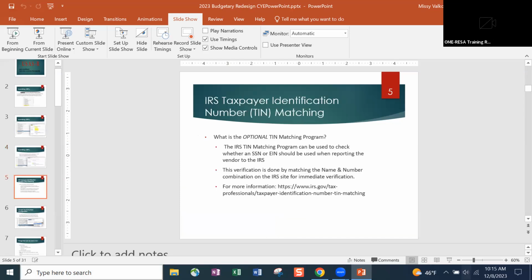On page 5, this has been out for a while, and I haven't been putting it in the book, but I thought I'd put it back in this year for some maybe newer people that aren't aware of this. This is totally optional. It is the TIN matching program that is available through the IRS.